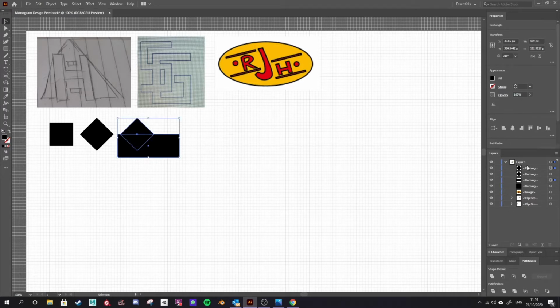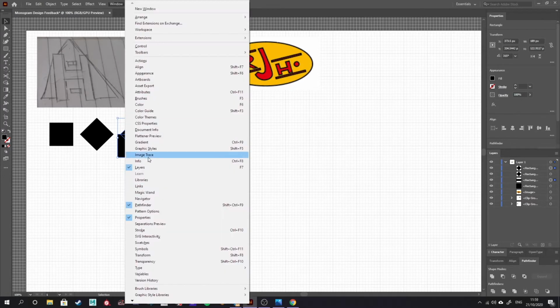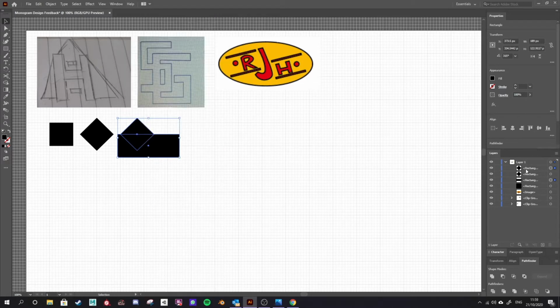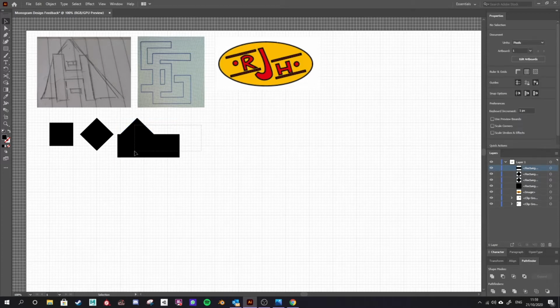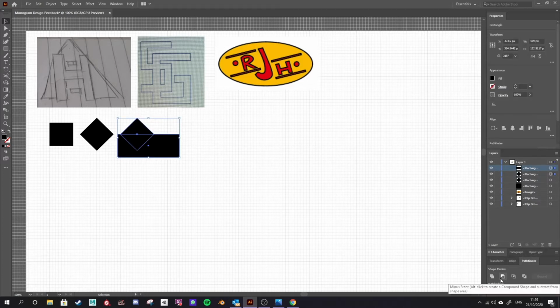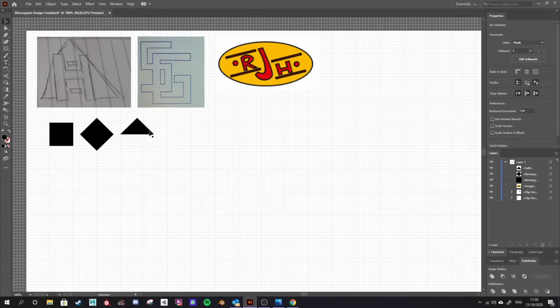So if we look in our Layers tab here, if you don't have your Layers tab open, you can go to Window and then Layers. You'll see the rectangle here is selected, and the rectangle that's not rotated is selected as well. I obviously need to pop that rectangle at the top, and it's going to minus the front one from the other one whenever I click Minus Front here. There we go, so we get our triangle shape left.